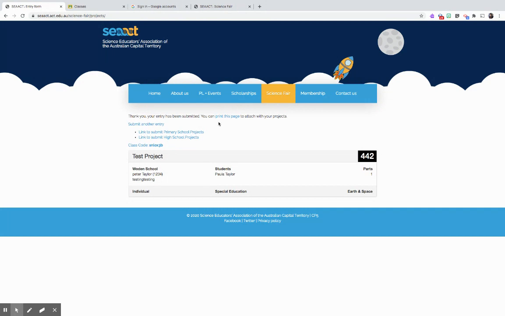Now you're welcome to print this page, and here there's a link to print this page. That's quite handy if you need to staple this to a hand-delivered project, if you're doing a paper-based one. If you're not going to hand it in in person, just electronically, then you don't need to print it, but do write down your e-ticket number so you know which project number is yours.